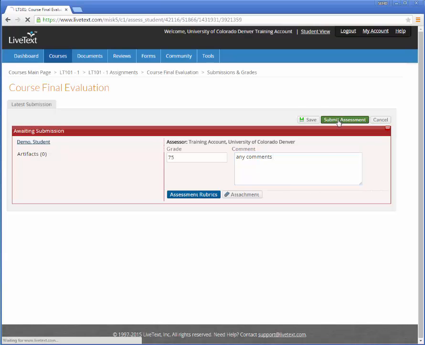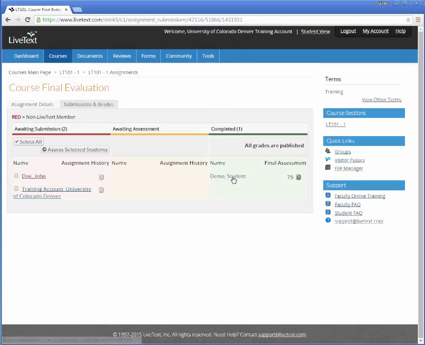So when we're done, we can submit the assessment, and you'll notice our student has moved over here into the completed section, and we can go back and grab the next student and continue in the same fashion.